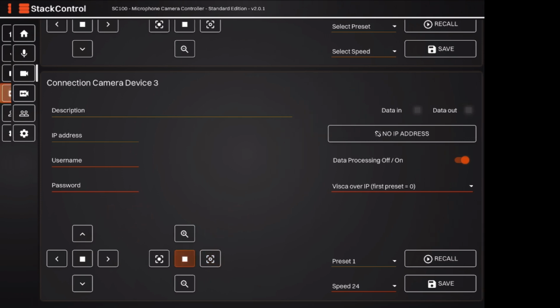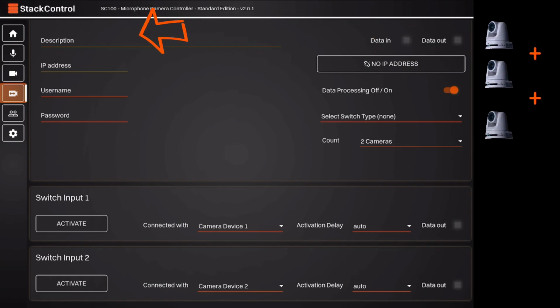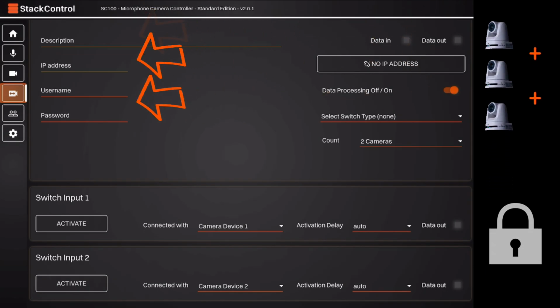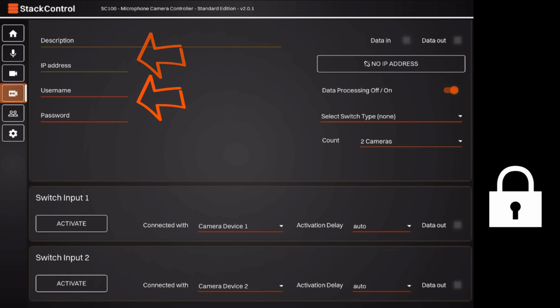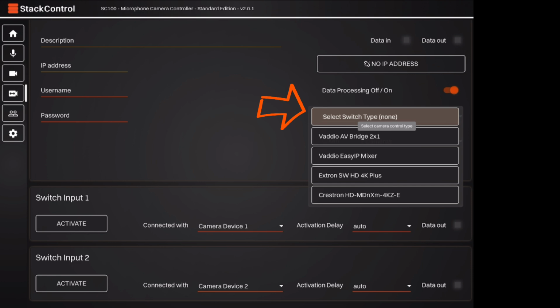On the next page, we'll configure the settings for a video switch. A video switch is necessary when more than one camera is used. Description, IP address, and username/password are entered into the panel for the video switch, similar to the previous pages. As usual, the LEDs and the ping button show us the connection status. Select the used video switch from the drop-down menu.